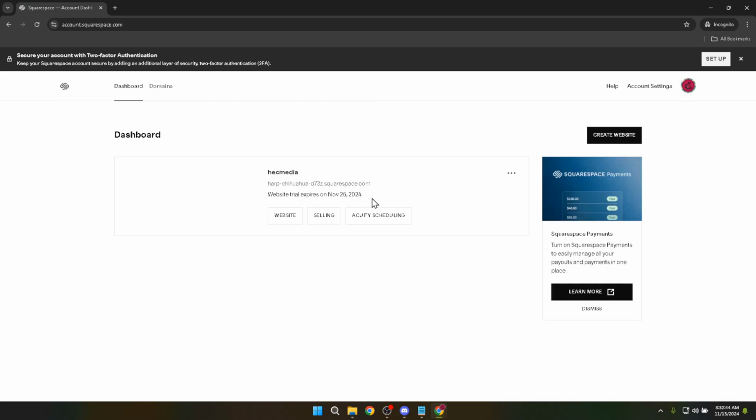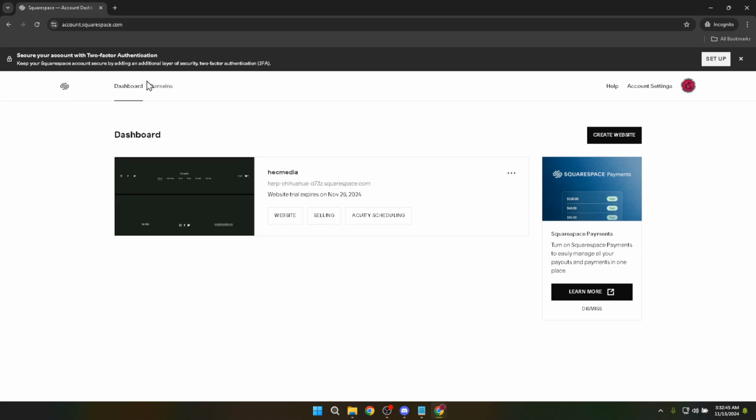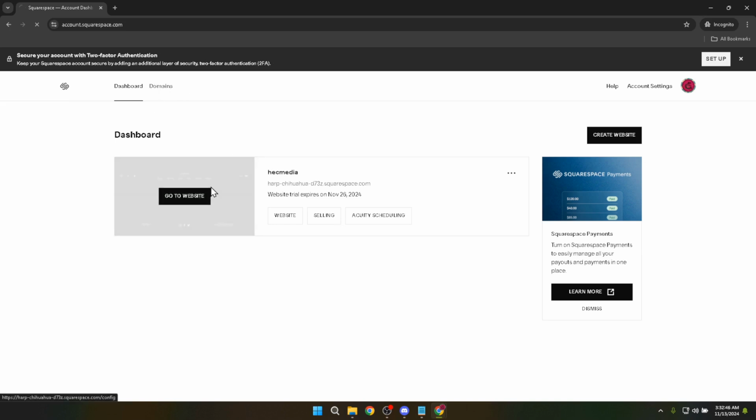The next step is to enter the editing mode of your website. Look for an edit option, which should be easily visible from your dashboard. This is where the magic happens. Squarespace's editing interface is quite intuitive, so don't worry if you're new to this.